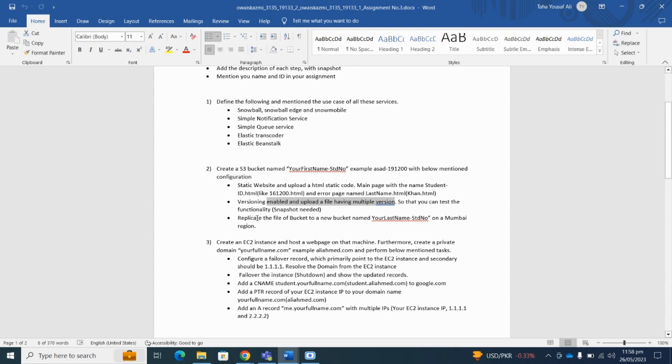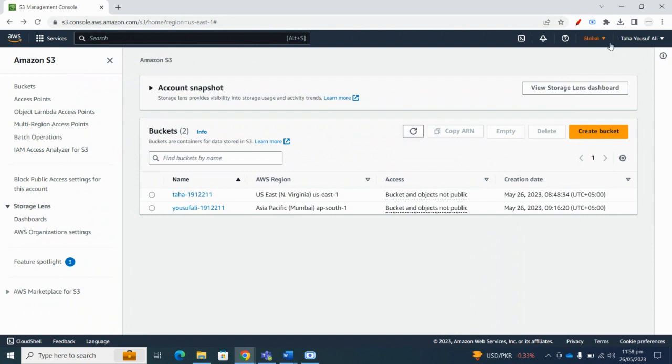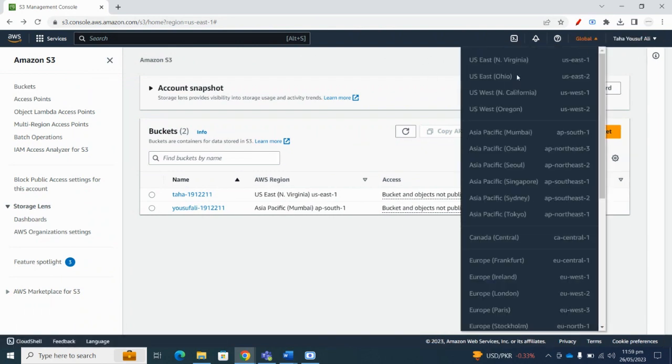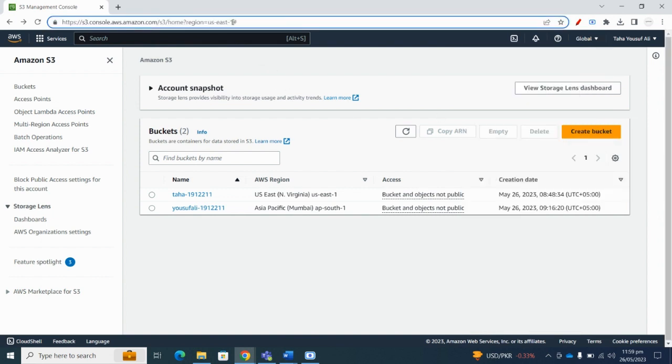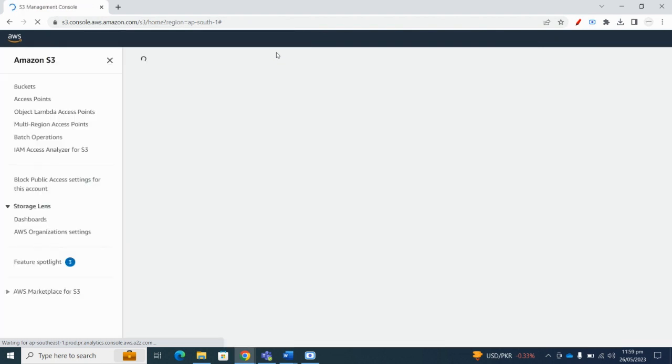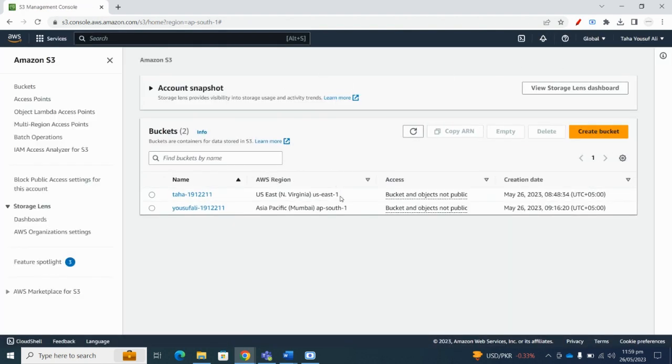After that, it has been asked to replicate the files of the bucket to a new bucket named your last name in the Mumbai region. So what we can do over here, we can just switch the region from here to Mumbai. Right now it is coming in gray, so we can see it is AP south. So we can enter this query, and now we are on the Mumbai region. Now we can just create a bucket over here.